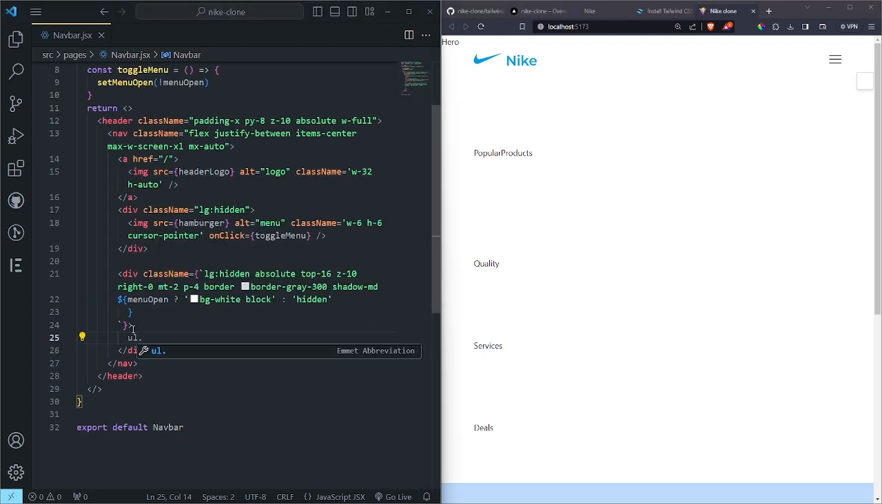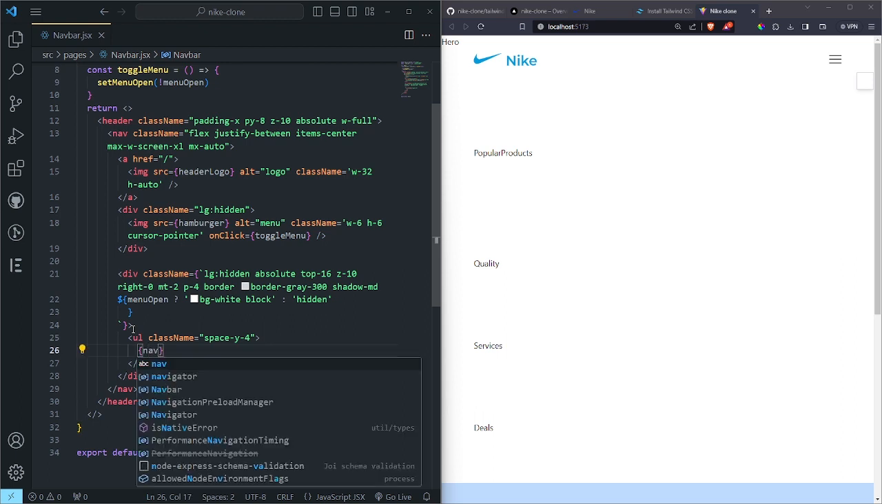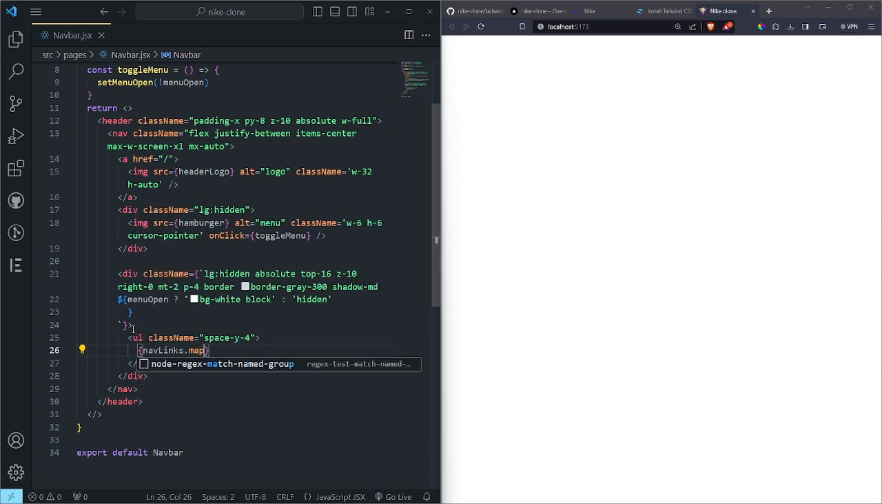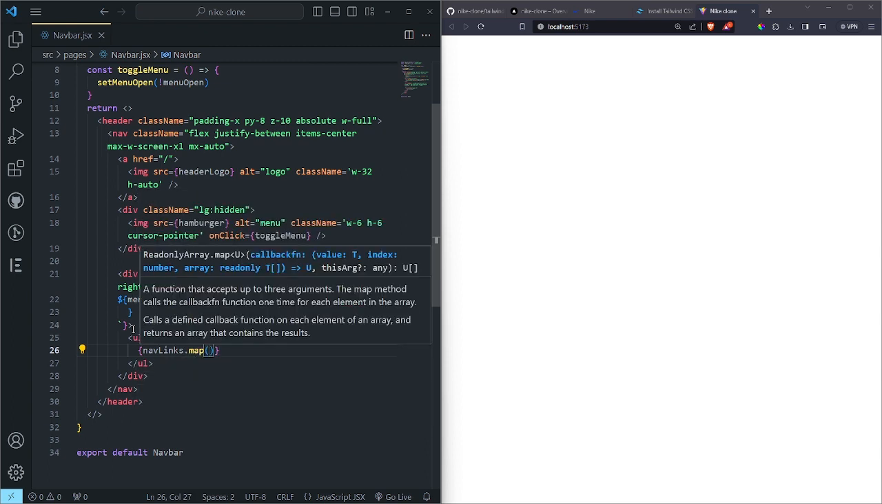So I'm going to do an ordered list, and this ordered list is going to be space-y-4 like that. And then inside here I want to map this nav links, so it's going to be navLinks dot map. But first, before we do this, you're wondering where I'm getting this nav link.